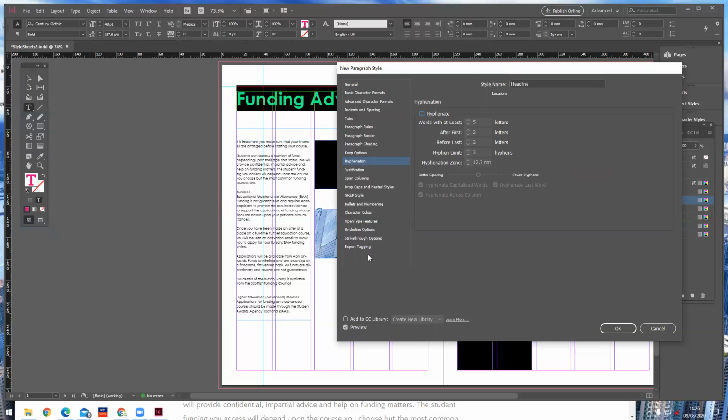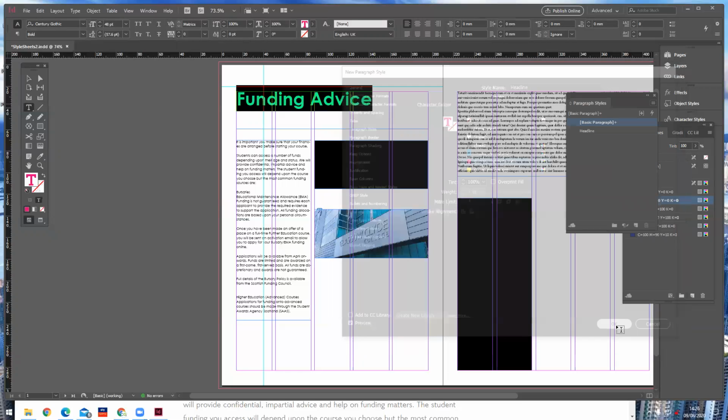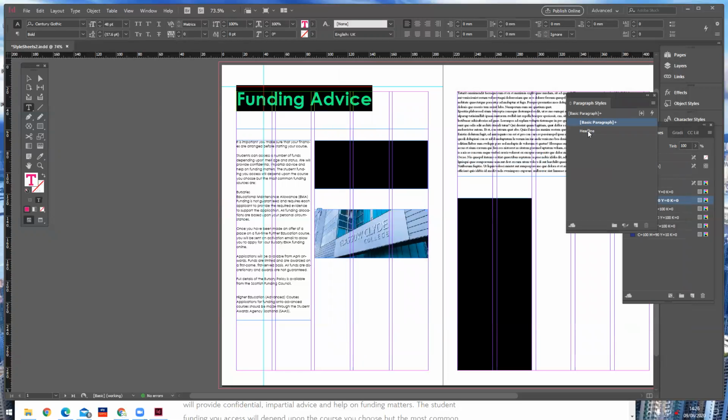And also the other thing I just see, where you see character color, you see we changed it. We did it at the magenta. So that's all fine, and you just go OK. And that's a paragraph style. At the moment, it's not set to the style, so you need to click onto the headline. And that's how you set up that headline style.